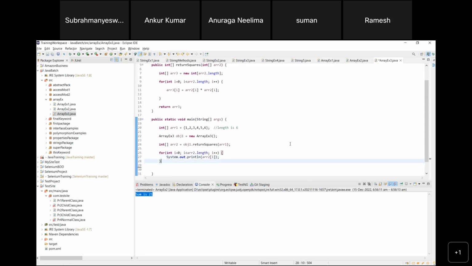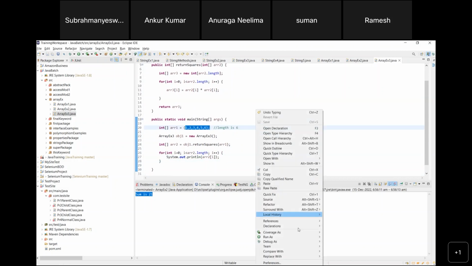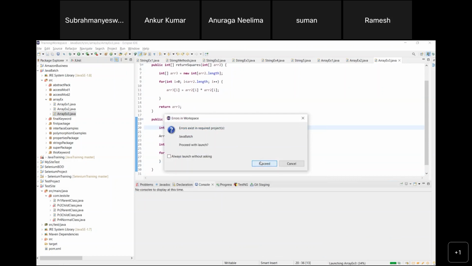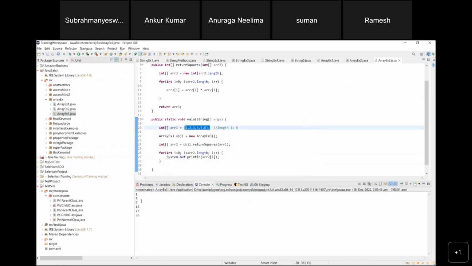Now if I run this one, this is the array that I am passing. If I run it as a Java application, it will print 1, 4, 9, 16, 25, 36. All the squares I am getting back.